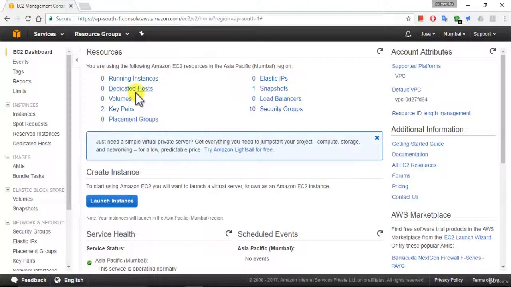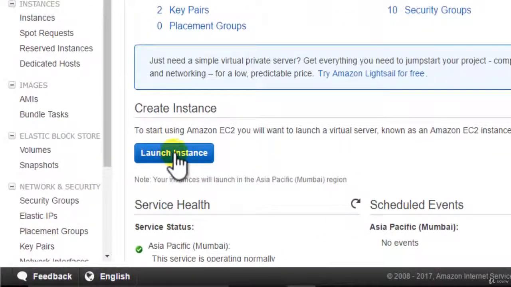Now, as you can see, in the resources tab we have 0 instances, and there's one snapshot, 10 security groups, 2 key pairs. So all these things, whichever number we are getting apart from 0, were created earlier. So let's forget that. We will create our new instance and we will discuss all the features and parameters of the instance. So I will click on launch instance.